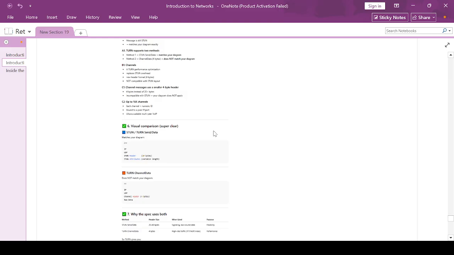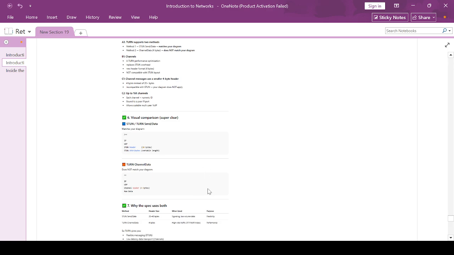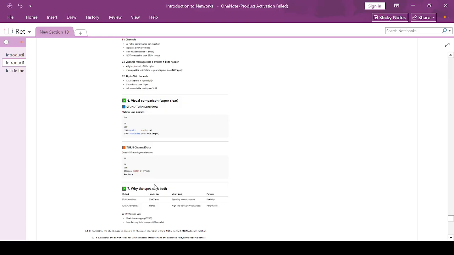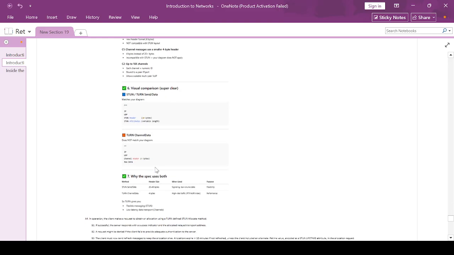Visual comparison, super clear. STUN or TURN send or data, it matches the diagram: IP, UDP, STUN header 20 bytes, STUN attributes, variable length. TURN channel data, it does not match the diagram: IP, UDP, channel header 4 bytes, raw data.